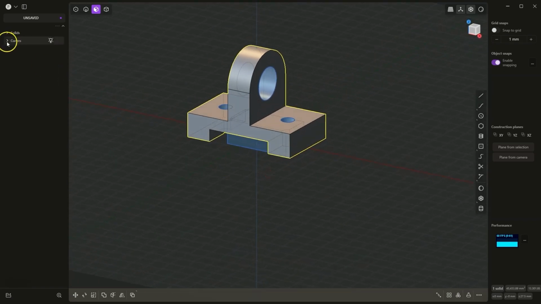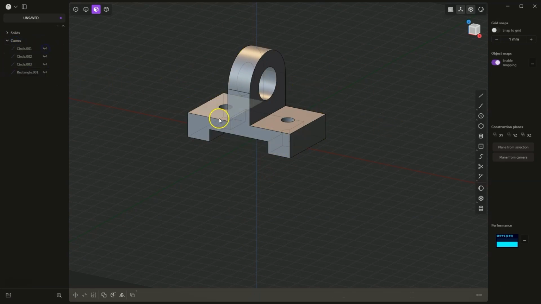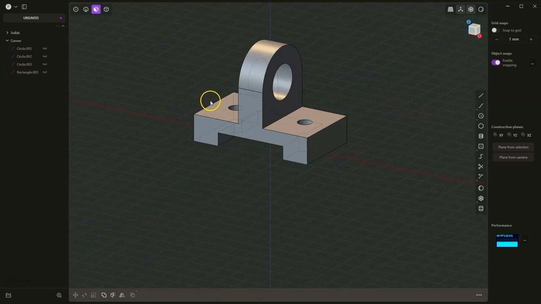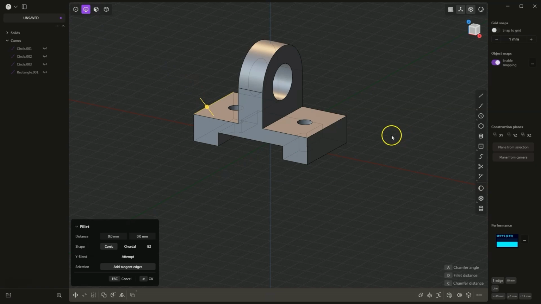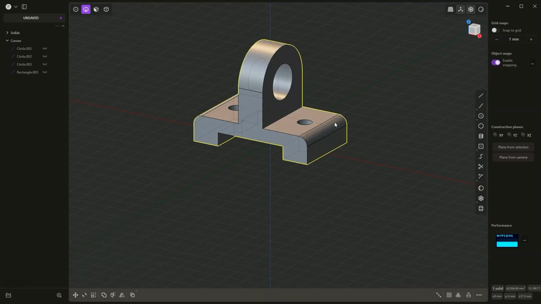Here we have flat geometries. Let's select all of these geometries and turn off the visibility of flat geometries. Now, while holding the Shift key, let's select the edges of this solid. Switch to Edge Selection. Select these two edges. And here let's add a fillet with a radius of 5 mm. So press the D key, enter 5 and press Enter to confirm, and Enter again to finish this command.